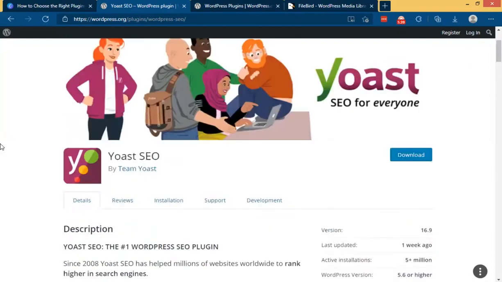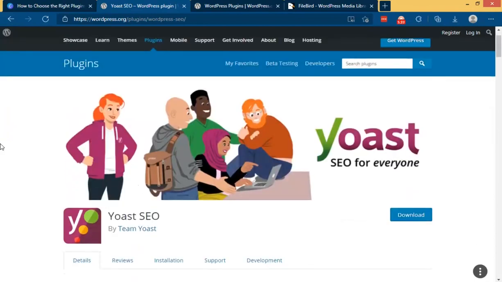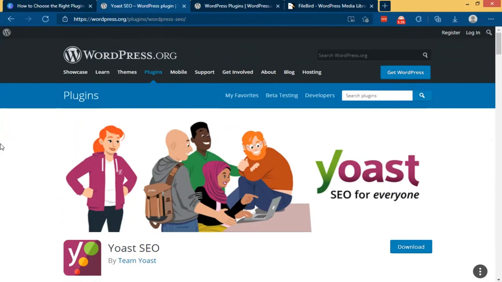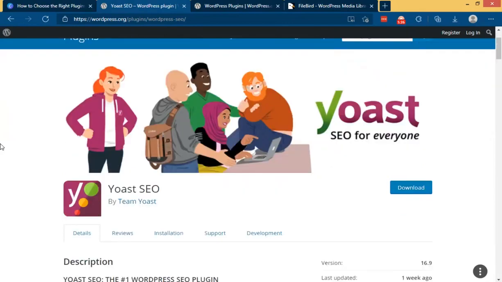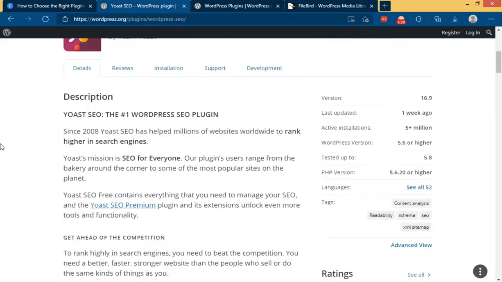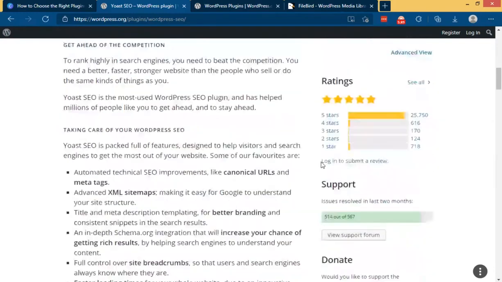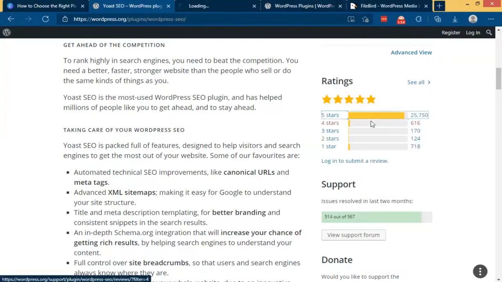If you are searching for plugins on WordPress.org and you open the plugin, it's going to look like this, and you can read reviews from here. Here is the rating. You can see 25,750 people rated it 5 star. If you want to see the reviews of people who rated it 5 star, you can click on 5 stars, and it will open the reviews of everyone who rated it 5 star.